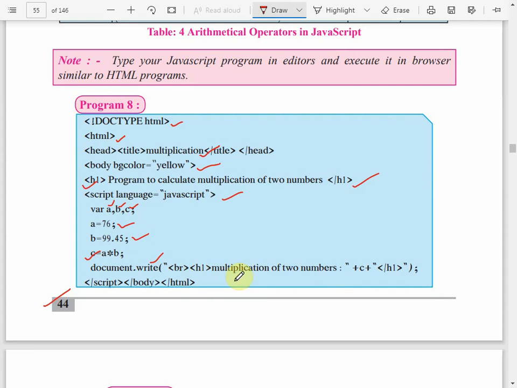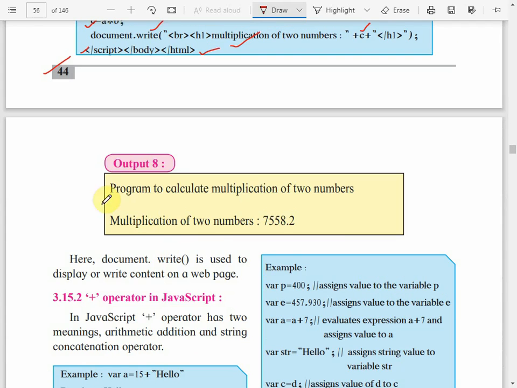So here it prints multiplication of two numbers. In double inverted commas you can write the text, then you can use the plus sign, and you store the result in c. So the c variable is used here, and then it is completed with the h1. Here the h1 tag is used because they wanted to print in large size. And then you can close the script tag, then close the body tag, and then the html. Then you will get the output like this: program to calculate multiplication of two numbers. Multiplication of two numbers, this is the result.